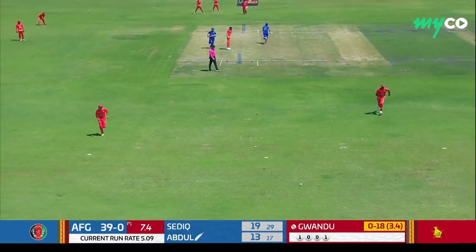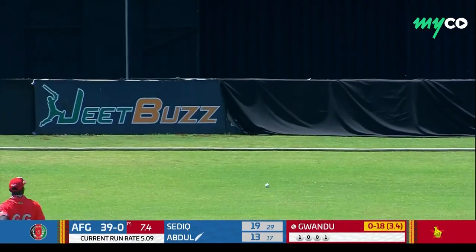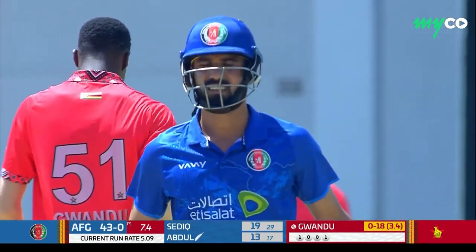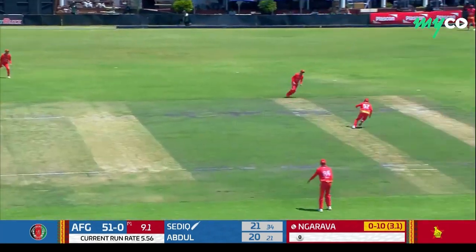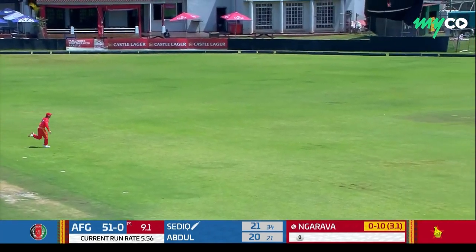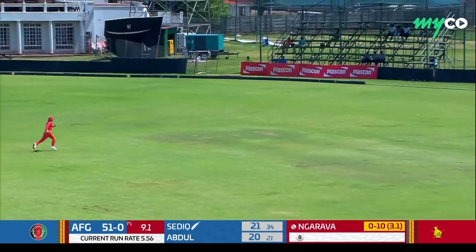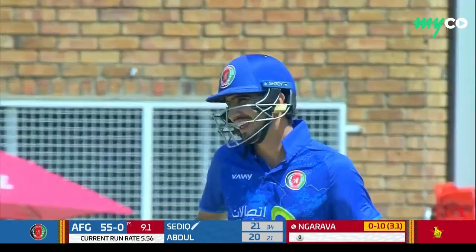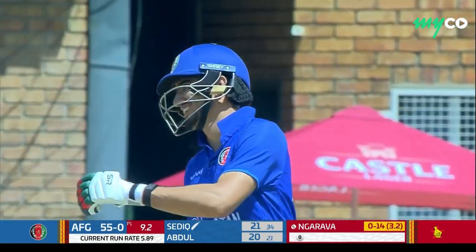That's a beautiful shot from Abdul Malik. A little over pitch from Gwandu. Nice back foot punch. That's very well timed. That's the biggest boundary on the ground. 80 meters in that location. And he gets the ball to touch the rope.